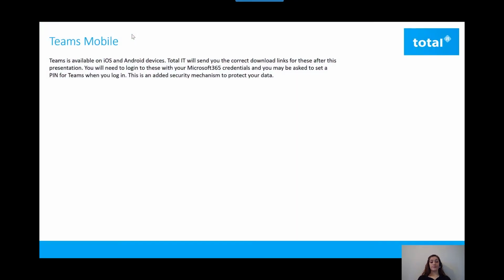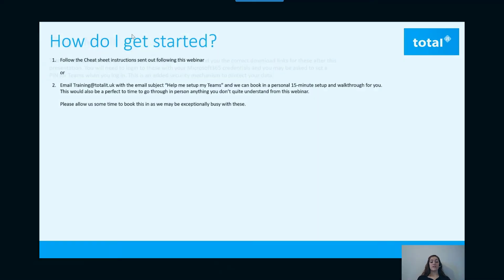Teams for mobile. Teams is available on iOS and Android devices. Total IT will send you the correct download links for these after this presentation. You'll need to log into these with your Microsoft 365 credentials, and you may be asked to set a PIN for Teams when you log in. This is an added security mechanism to protect your data.